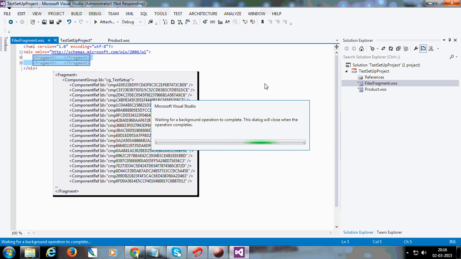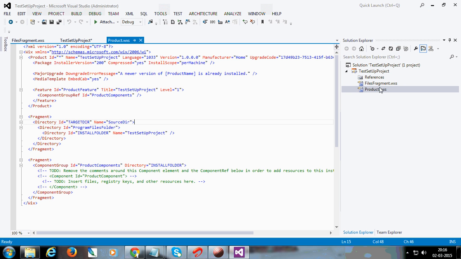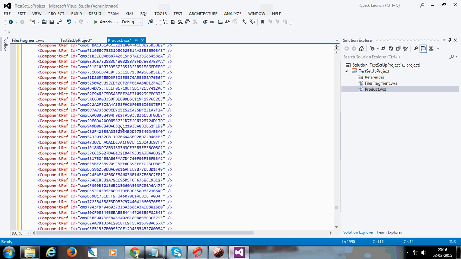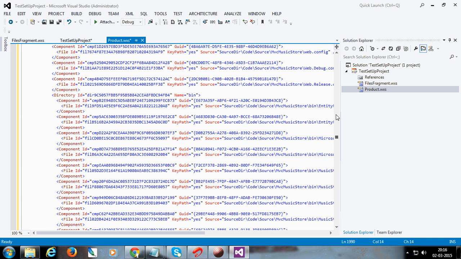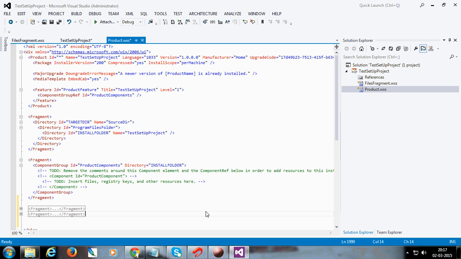Wait, some operation is going on, I think. Okay, it's done. So copy this into this under this fragment. So this fragment will be pasted here. Okay, then, our initial work, our main work is done.